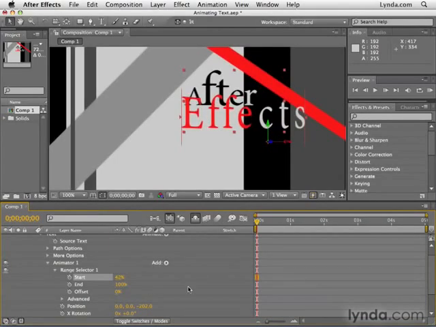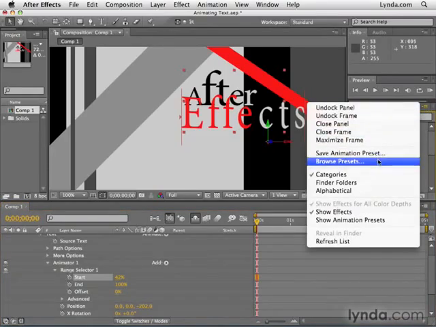Now, to give you an idea of what you can do with text animation presets when they are working in 3D space, I'm going to go back to Adobe Bridge. I'm going to do that by going to the Effects and Presets panel, go to the Flyout menu, and select Browse Presets again.